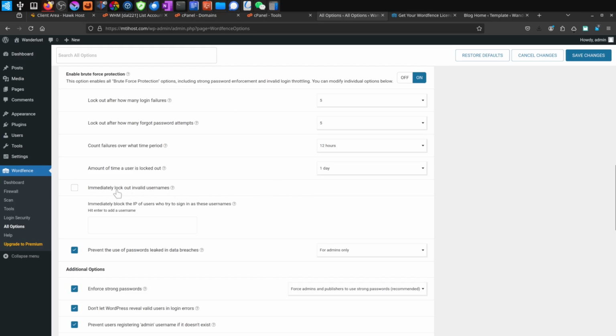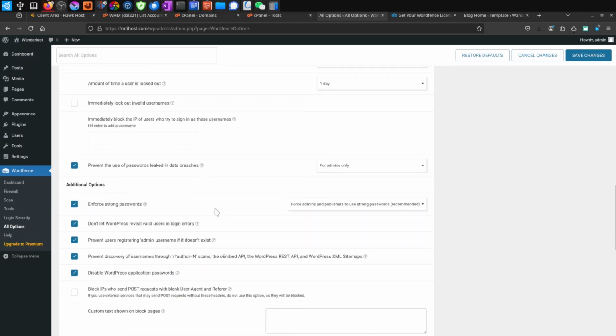There's an option to lock out invalid usernames. You can do that if you want to. It just kind of depends on, if you have a user registration system where you want people to be able to log into the website and access their own account on your site, then I would recommend not checking that. But if you don't, and you want to add more security, you can definitely add that. Just make sure you don't forget your username.